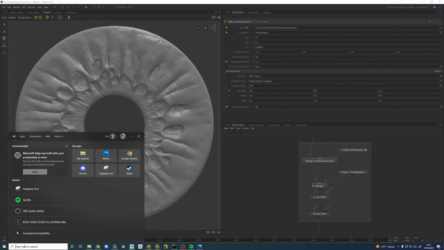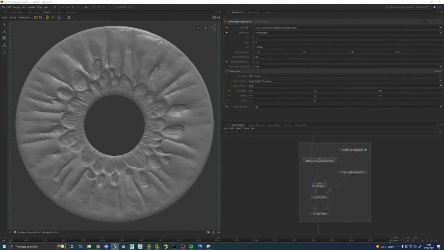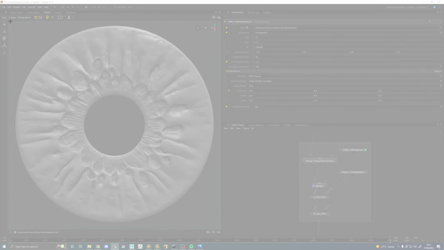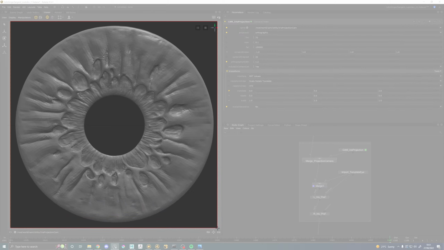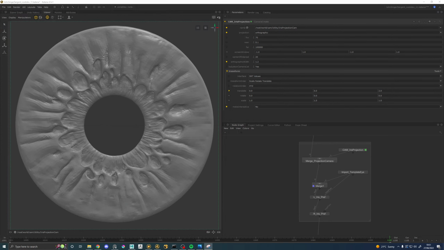So I'm going to do something disgusting. I'm going to get the snipping tool, because it doesn't need to be a perfect pixel match for this to work. So I'm going to grab that, like that. I'm going to save this to my desktop. Move this over here for now. Save as. I'm just going to call that stroma projection. Cool. It'll open up Critter.